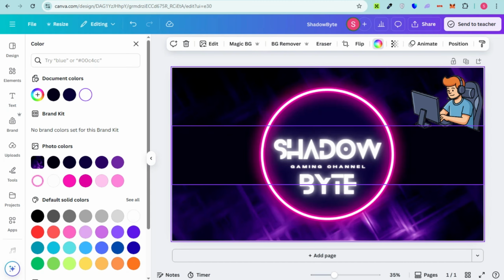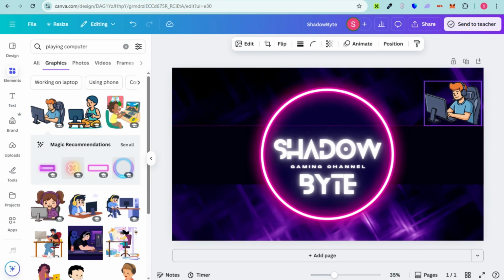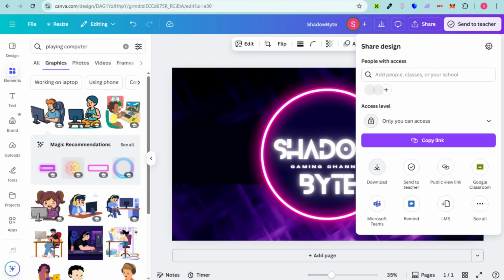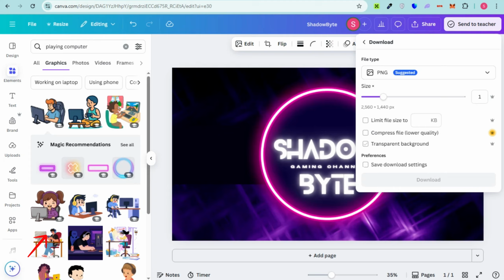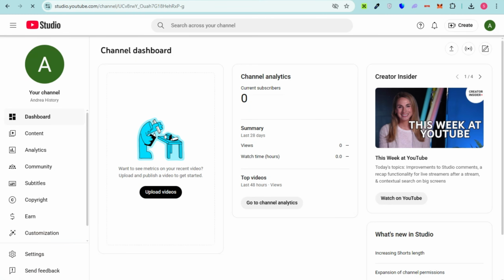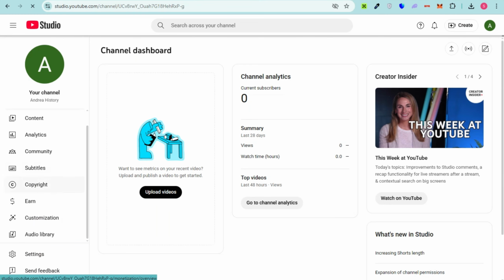Now, if you want to add more, just go to elements, or if you want to change the design, just go to design and look for a template. Tap on download and then look for PNG. Download again. Go to your YouTube channel and then customize channel here.